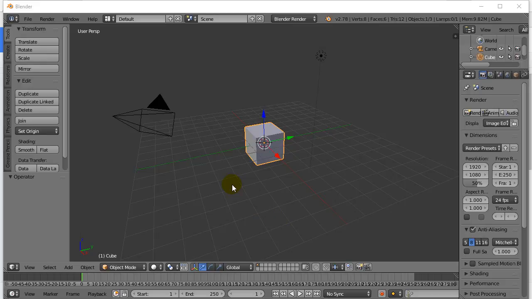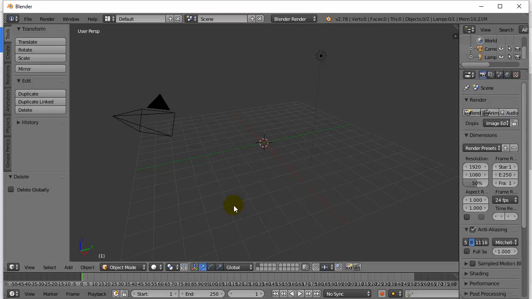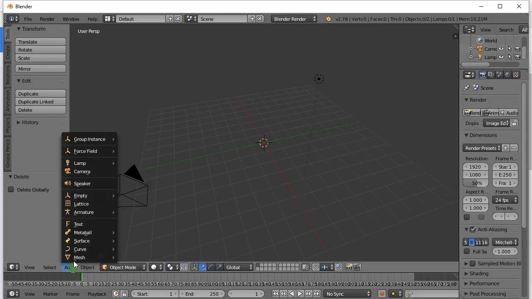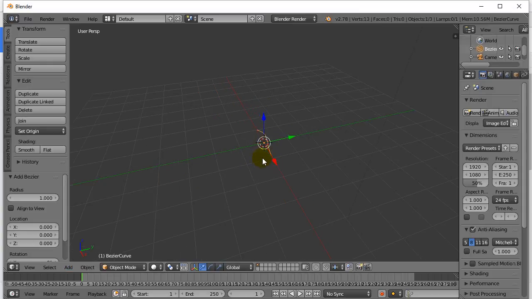So I'm going to select my cube and hit X and just delete it. I don't need it. I'm going to add a curve into my scene. So add, don't do mesh this time. This time it's a curve, and take the top one, Bezier. I click, and you can see here I have a curve.